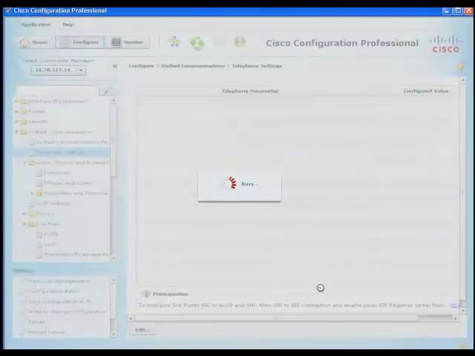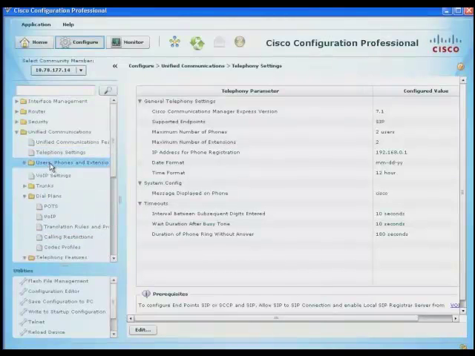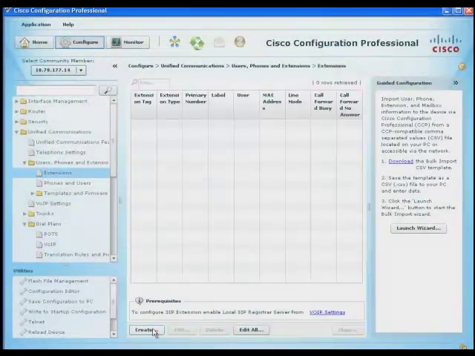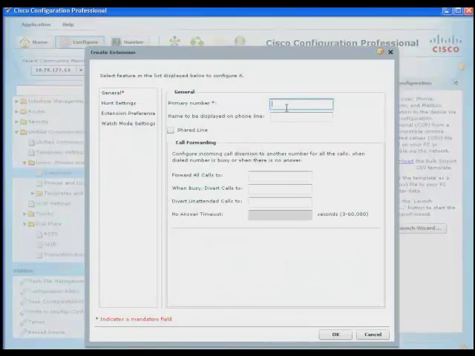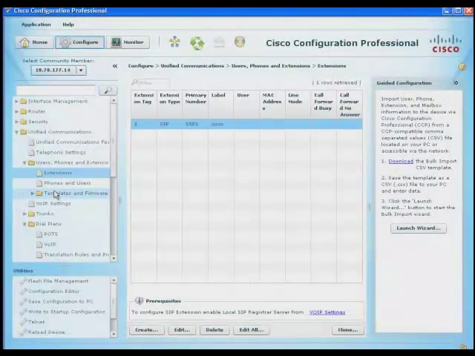Now go to the extension and give the details. Here click on users, phone and extensions, and then select extensions and click Create. Give the primary number as 1001, name to be displayed as Cisco, and click OK. Now by clicking Deliver, the label will be inserted into the router.